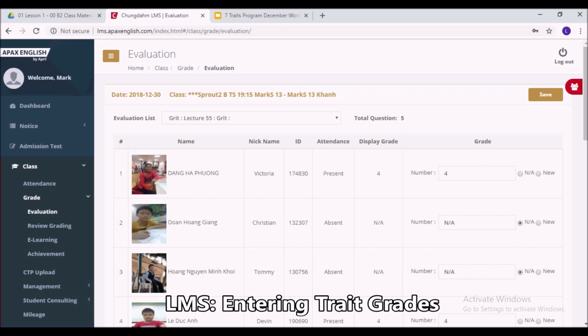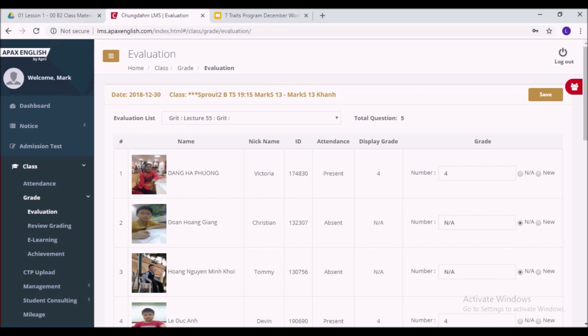Finally, it's important to remember that you need to enter the trait grades as accurately as possible, as the scores auto-generate comments and action plans for parents via the monthly progress report. So being accurate there would be important. Okay, this was our guide to tracking and entering the character traits during and after class. Thanks for listening.